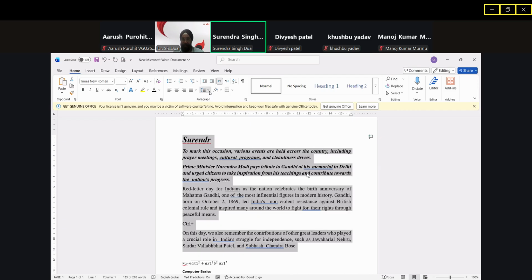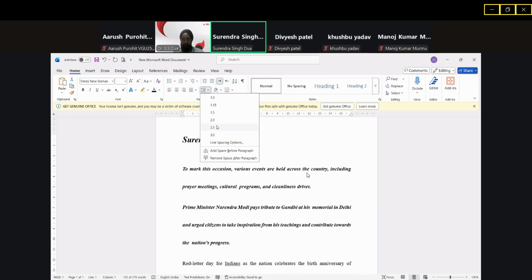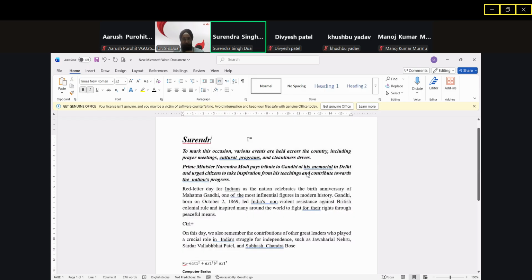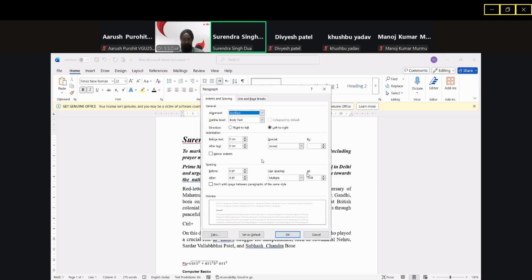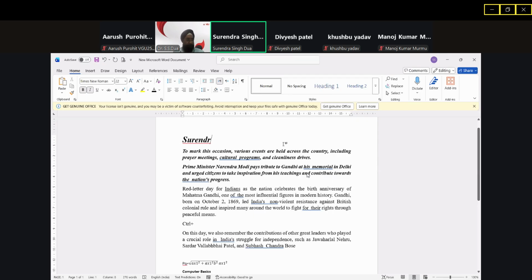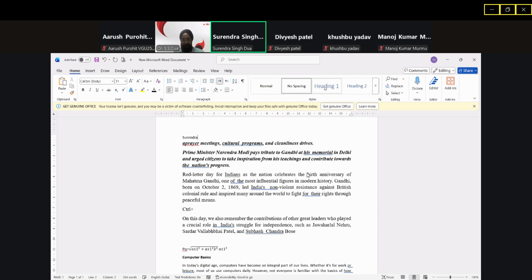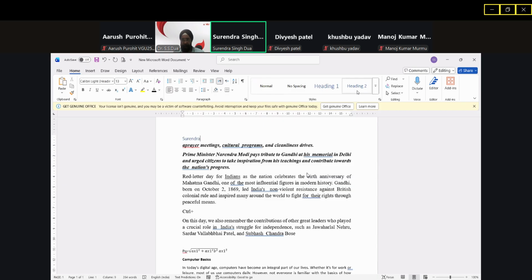Now you can provide spacing within your text lines. It provides line spacing, and many options are available. You can try it practically and see. Many kinds of paragraph options are available. After the paragraph options, you can also change your style. These kinds of changes are available.